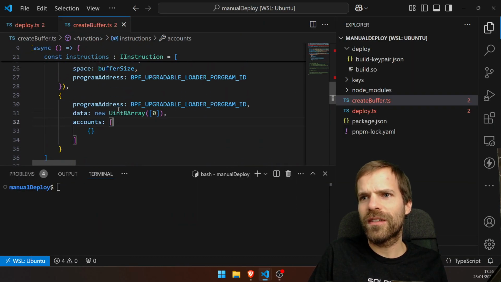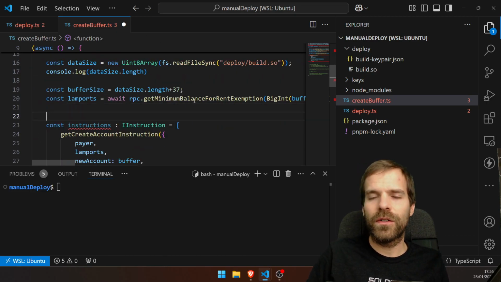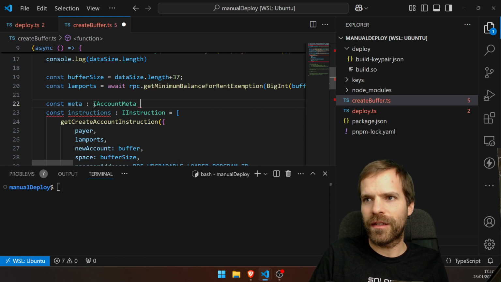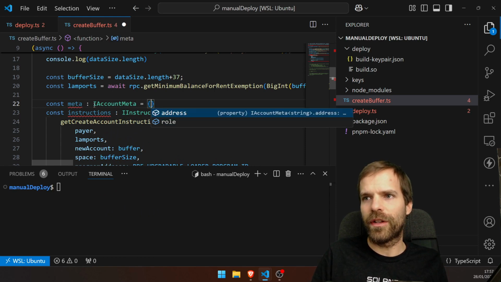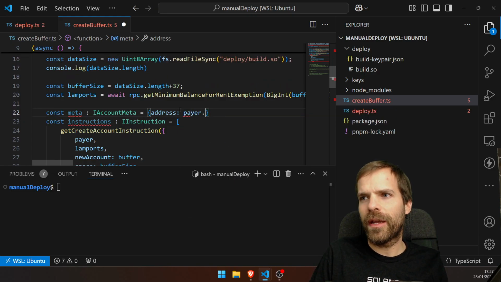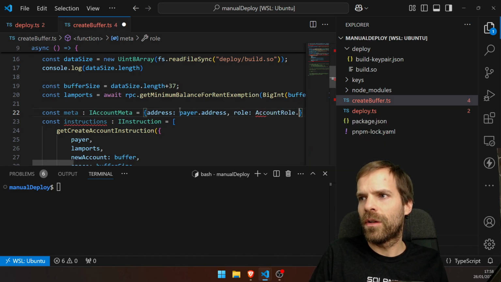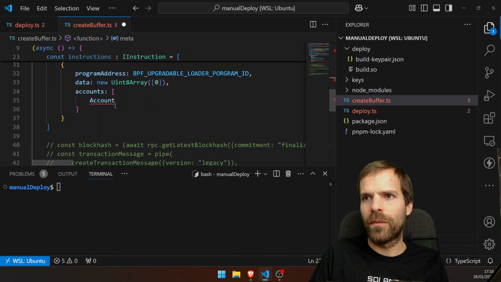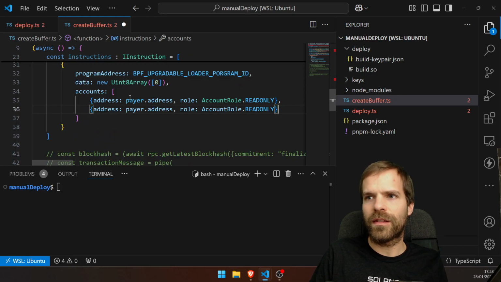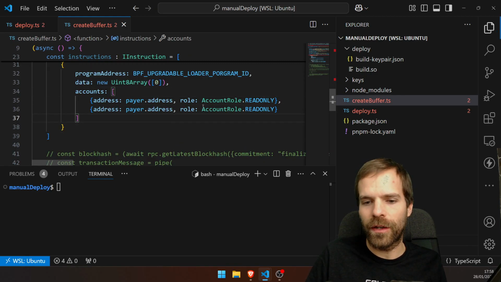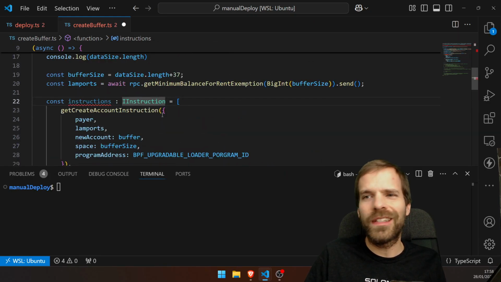Number 1. Oh, why do you not suggest it? Sometimes the new Web3 JS is a bit annoying. I can say stuff like address and role. That's what I need. Why don't you suggest that down there? Address is payer address and role is account role read only. Then that thing I should be able to put down here, and the second one as well. And it will accept that, but it doesn't suggest it for some reason, and that I find a bit annoying, but okay, whatever. You just need to know how it's done.